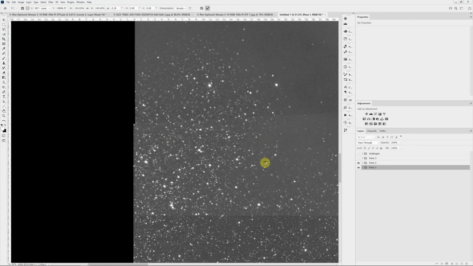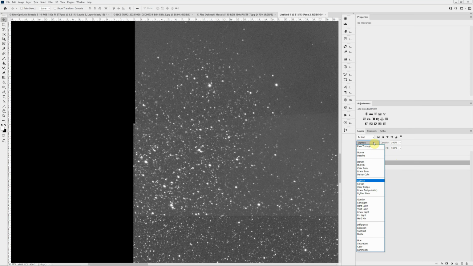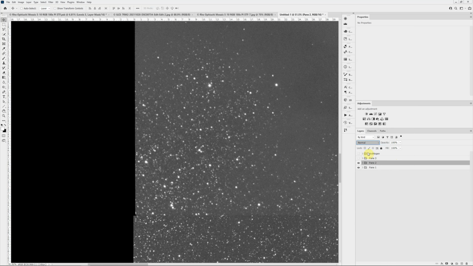So I'll click OK. And this is completing the free transform. And at this point now we have basically aligned all of our 3 panes, and because each one of those panes includes the red, green, and blue, we have aligned the red, green, and blue for each one.